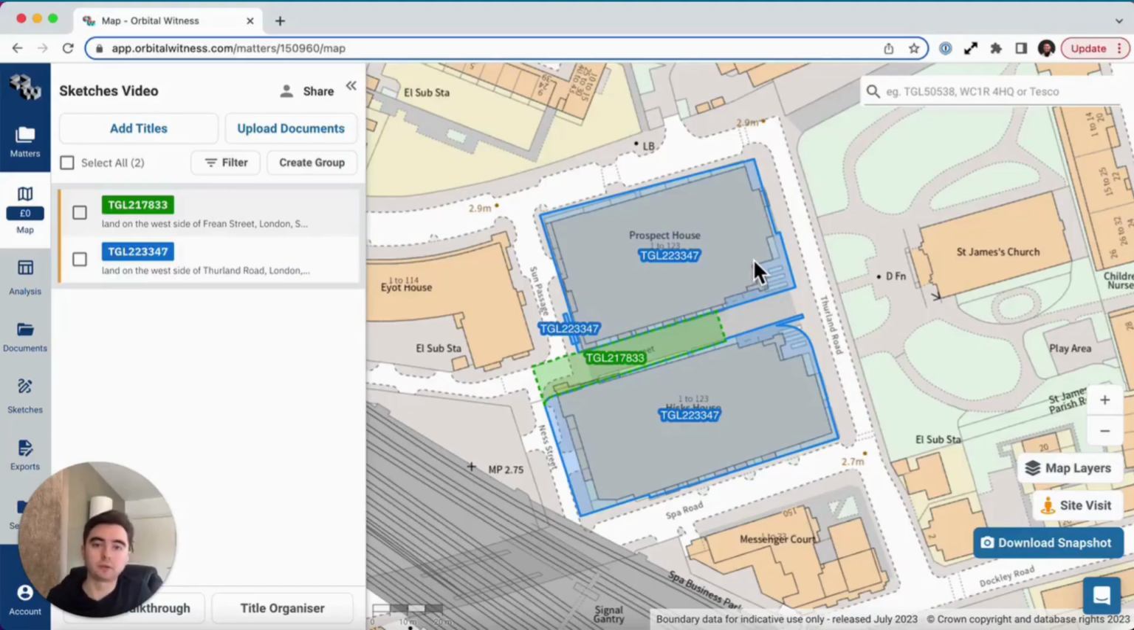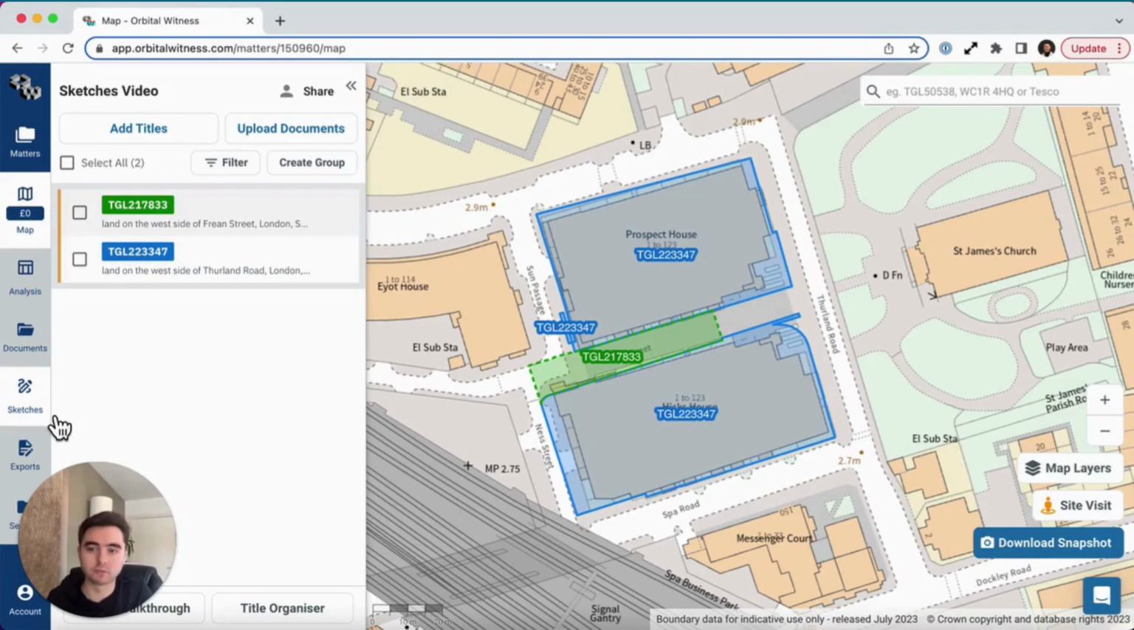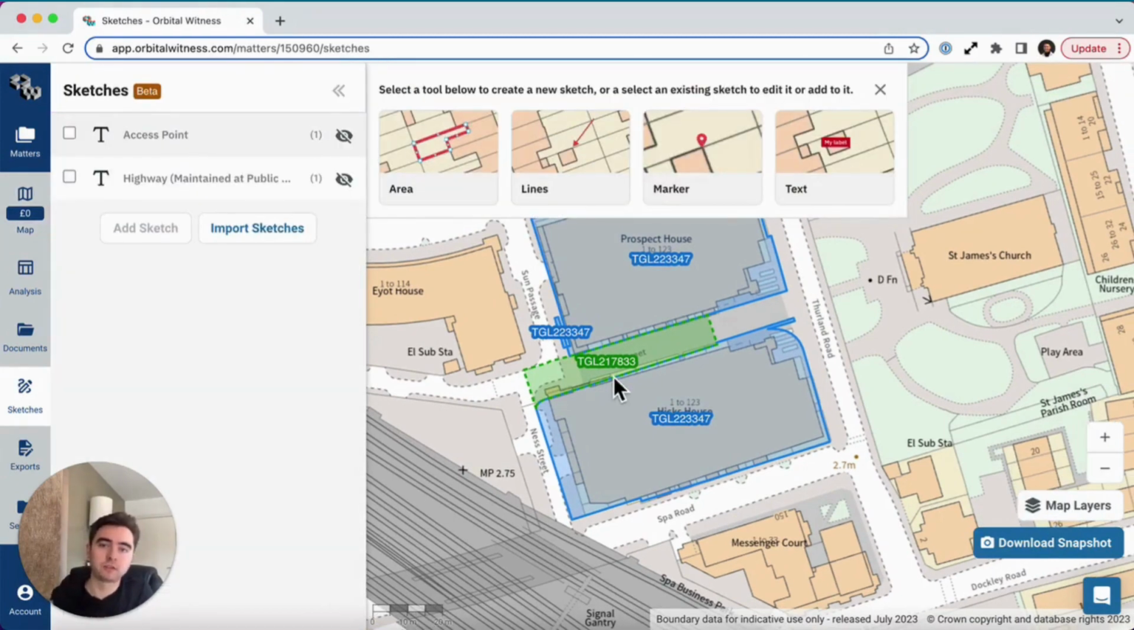In this video, I'm going to show you how to use the Sketches feature on Orbital Witness to add more detail to your map page. So navigate to Sketches, click the Sketches button on the left here. When you get to Sketches, you'll be presented with 4 tools at the top here. For this video, we're going to cover all of them, so I'll go through them one by one.